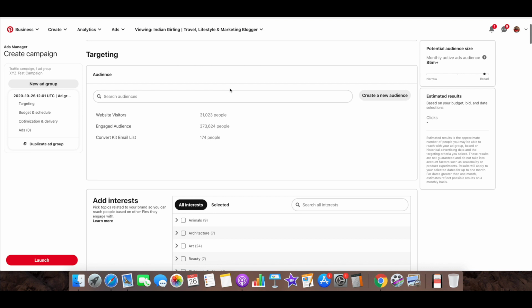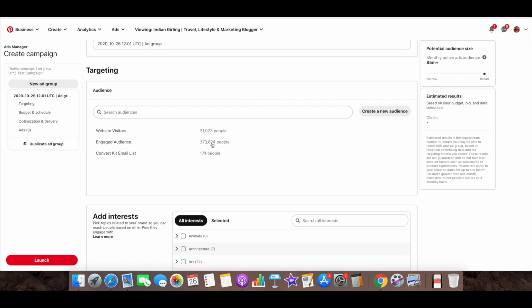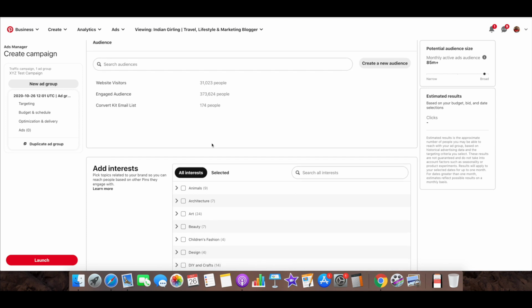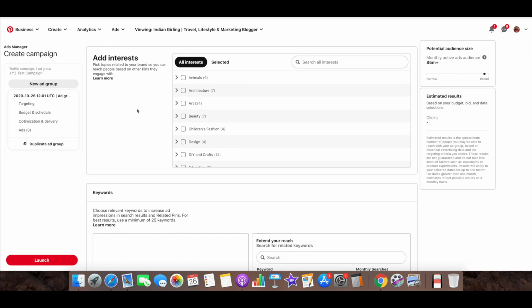But of course, if you're specifically targeting your website visitors, or you're targeting your engaged audience, like people who've clicked through to your pins previously in the last 30 days or so, make sure to definitely pick one of these. Or if you want to target a segment of your email list, you can select that as well. Like if you're running a very sensitive promotion that you only want to share with some people.